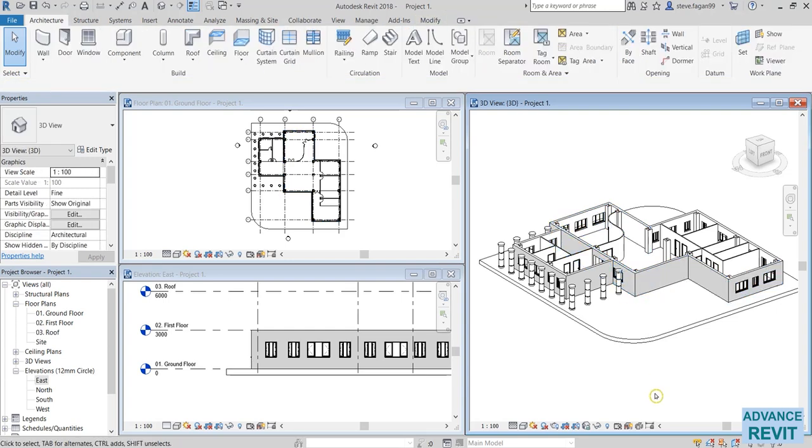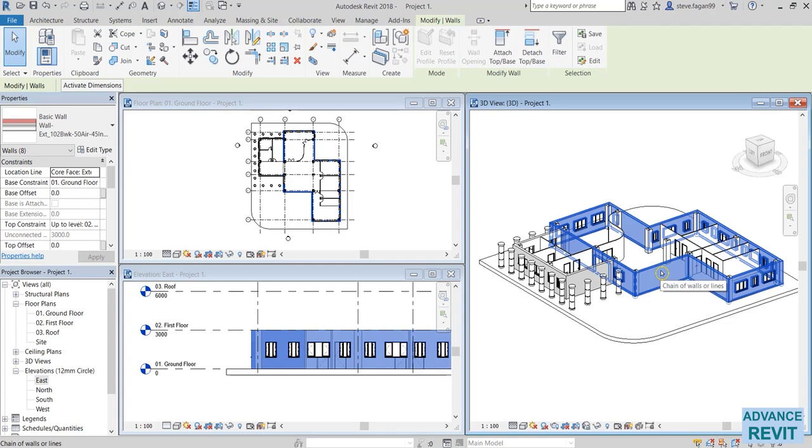a quick select. How we do that is we'll hover over one of the walls. It'll become highlighted in blue. We'll then click once on the tab key. That will then highlight all of the external walls that are joined together, but at the moment they're simply highlighted, they aren't selected yet. To finally select them, one left click on the mouse and those walls are now selected. You can see in the 3D view they're all selected, the ground floor plan as well as the east elevation.